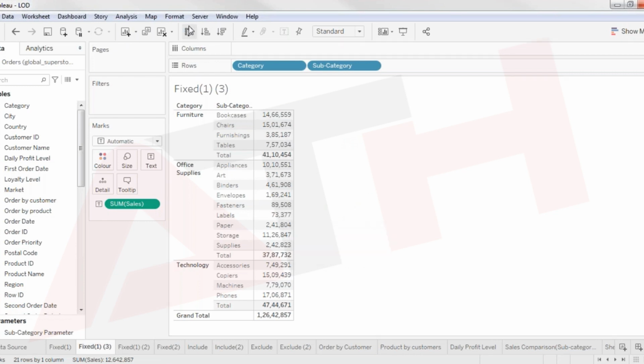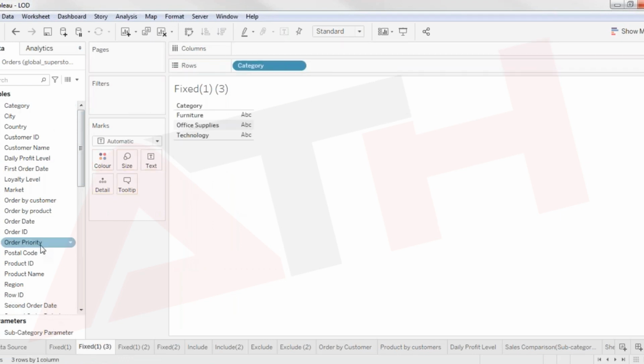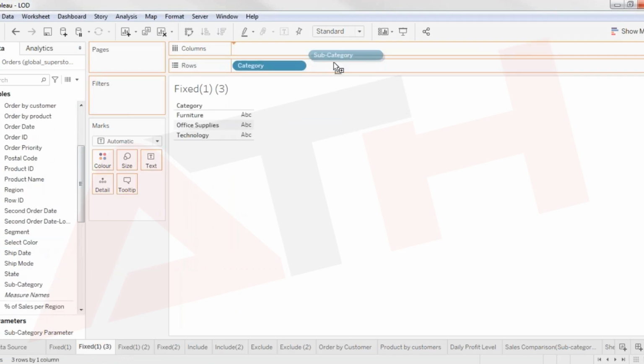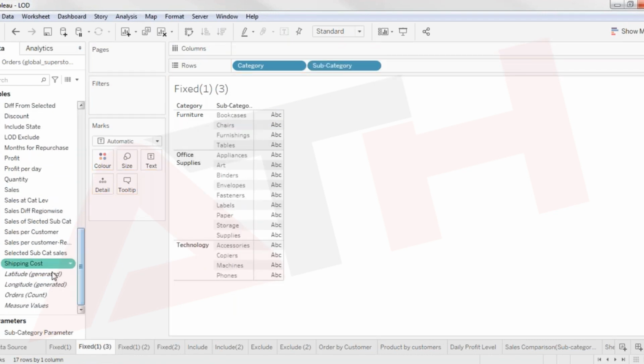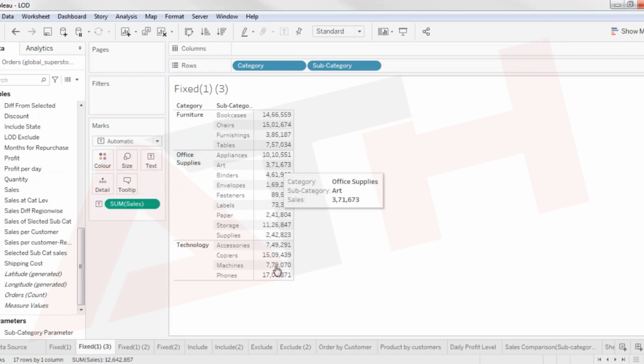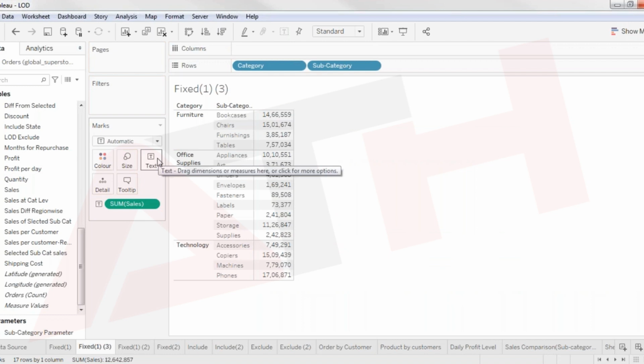Okay, let me just start again. I have my category in my row shelf. I have my subcategory in my row shelf, as you can see now, and I want to see the sales. So I'm putting it on the text so that it takes up these values. If I put it here, then it will give me charts, but that is something that I don't want. So I'm just putting it up here, in the labels part.